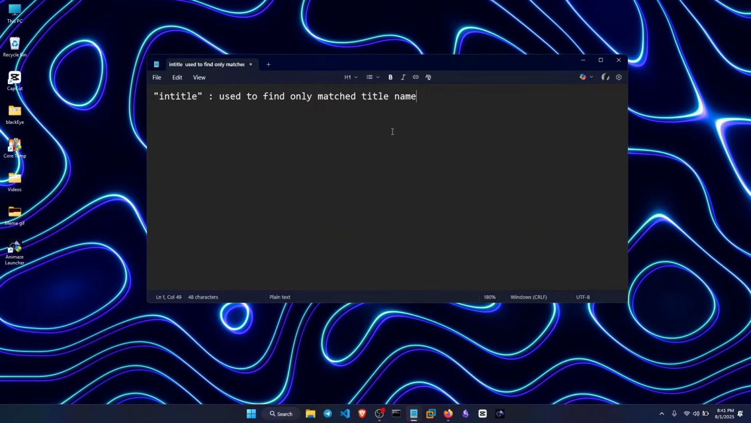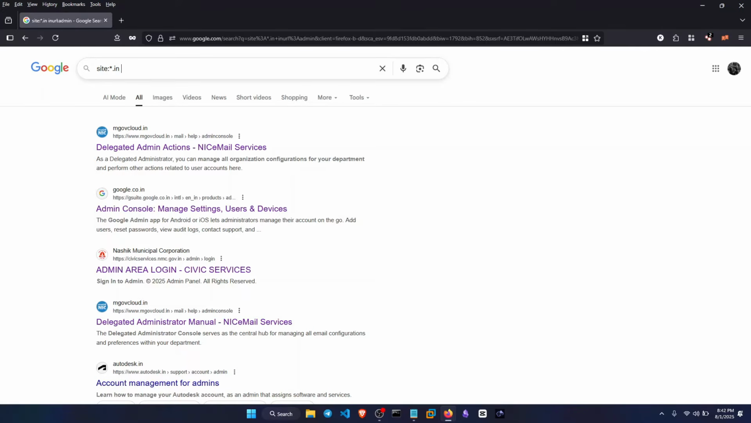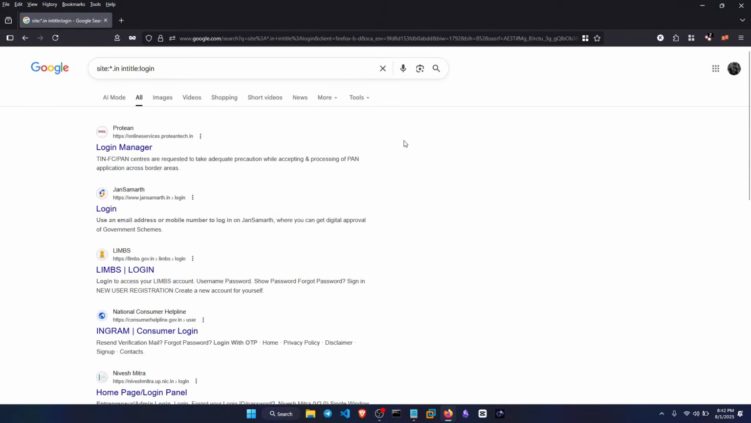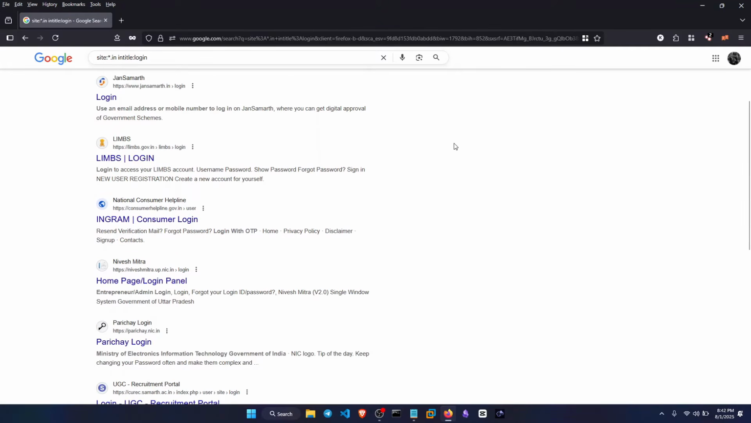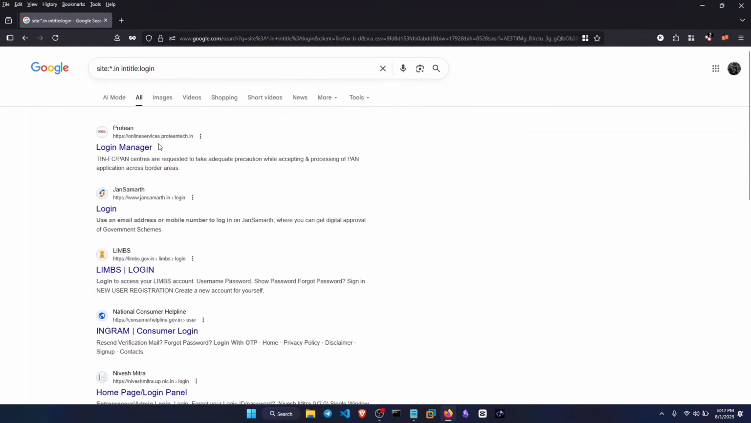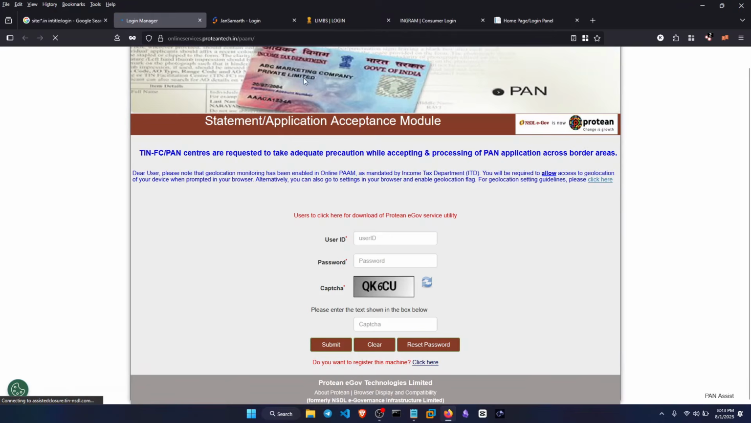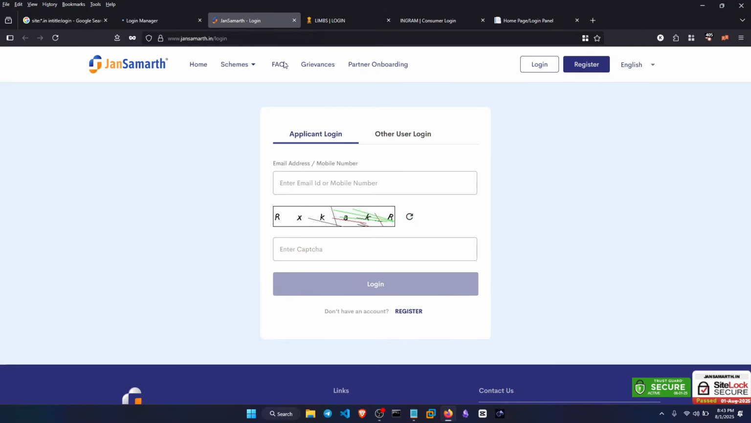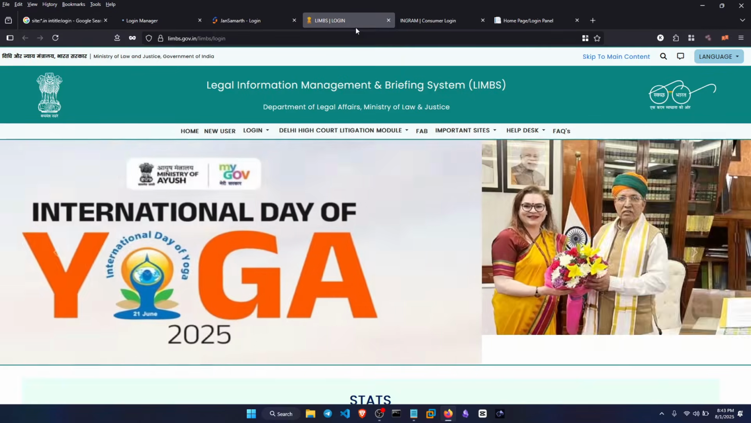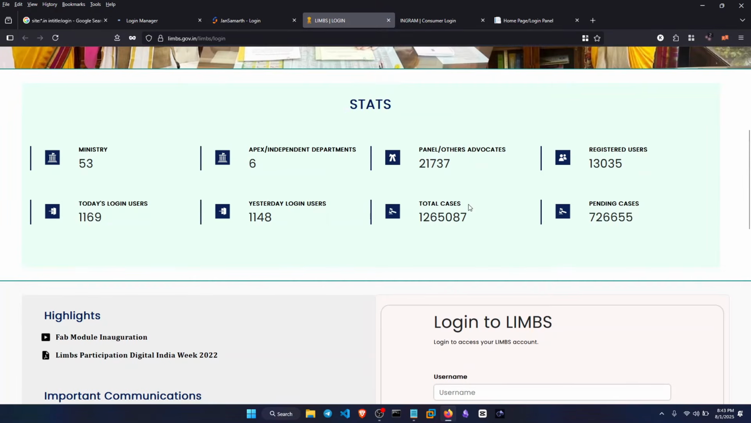Our next keyword is intitle. It is used to find a specific matching title name. For example, we want only login or register pages. So I will say intitle login, and you will see every response is from a login portal. Let's open some of these. You can see this is a login portal. This is also a login portal. This is also a login portal, I guess.